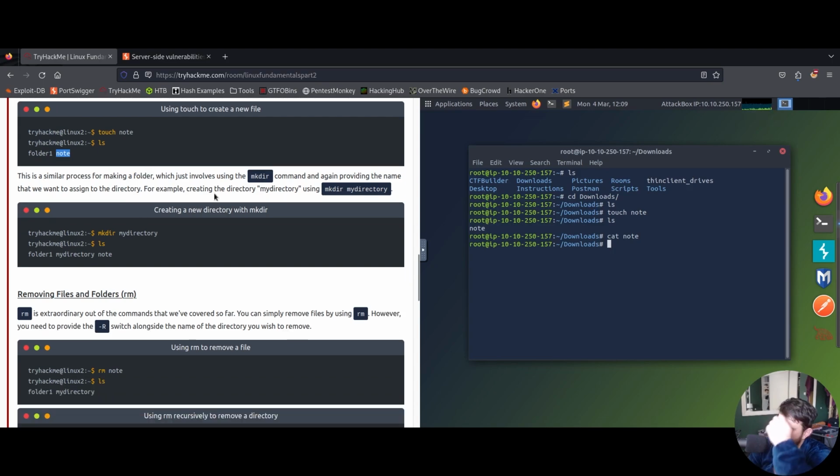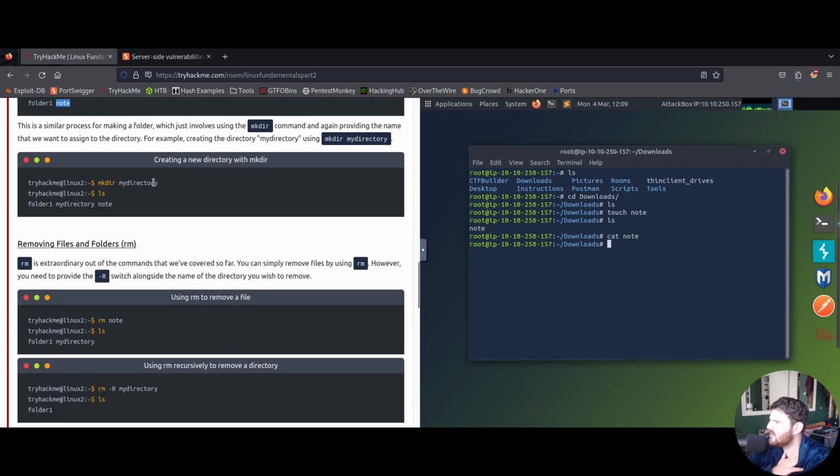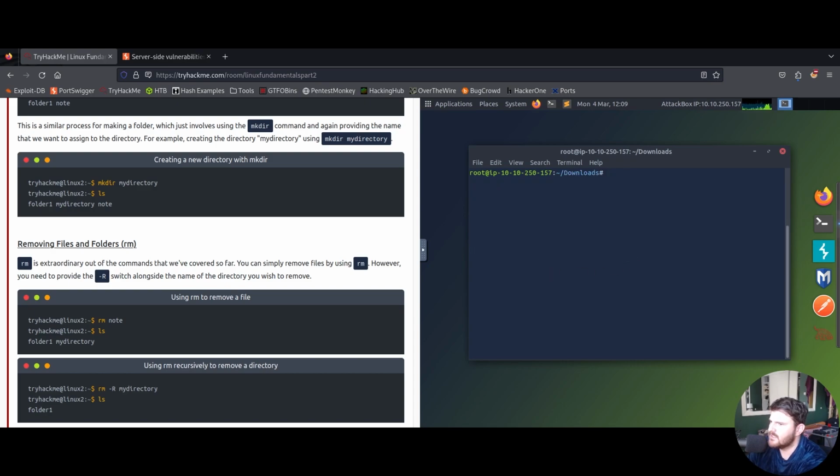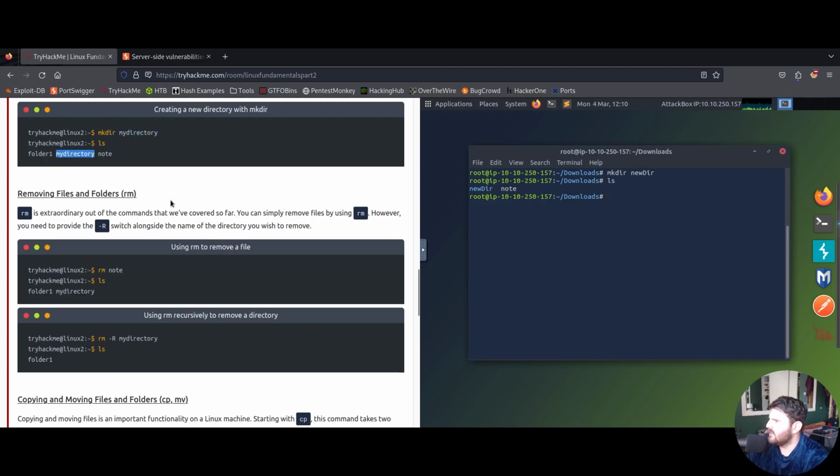This is a similar process for making a folder, which just involves using the make directory command and again providing the name that we want to assign to the directory. For example, creating the directory my directory using mkdir. Here is the demonstration. Let's clear this. mkdir new directory. And if we list it, we can see it over there. Also in here, we can see it over here.